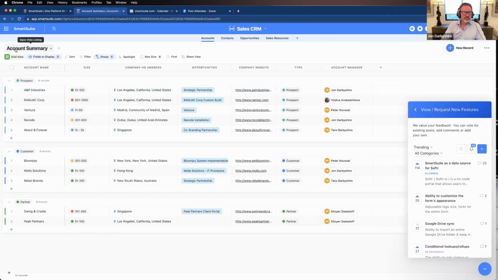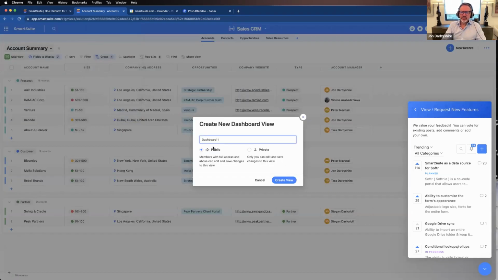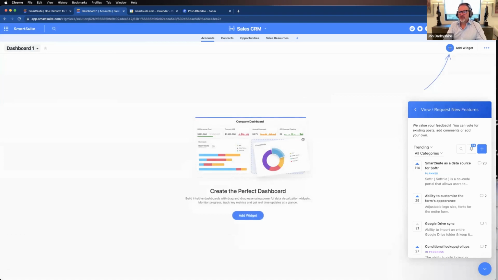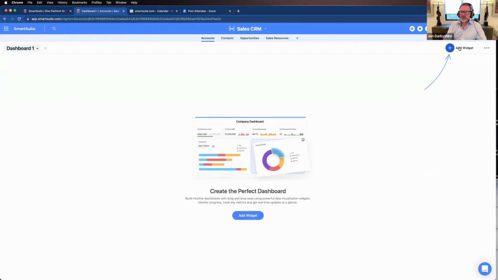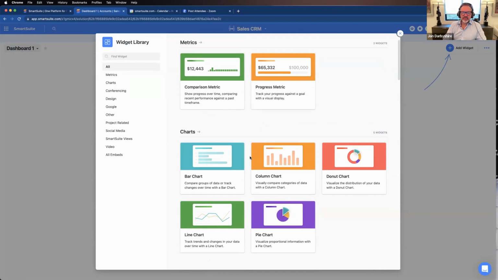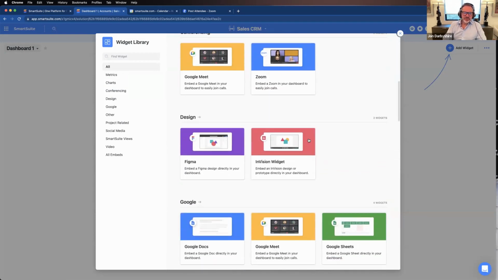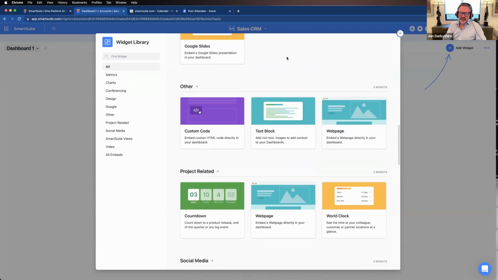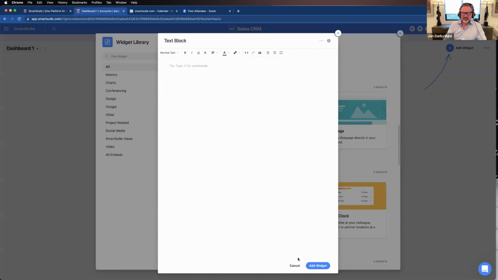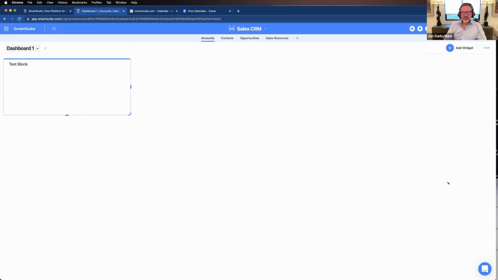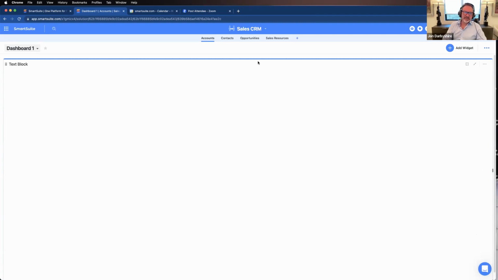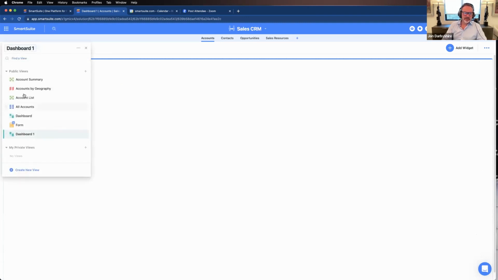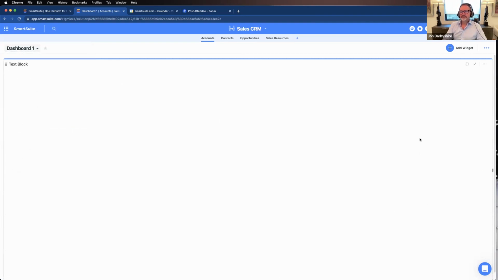I didn't show you dashboards, but if I go to create a dashboard, it can be anything you want it to be. It's a collection of information that is widget driven. If I want to add a new widget, I just click here and you can see all the different widget types, from metrics, charts and graphs to conferencing tools, design tools, embeds and Google embeds. This is where we would be adding that capability. I'm just going to pick a text block to show the concept. You can make this as big or as little as you want. It can basically be an embed to another product or system, inside your SmartSuite account, and you just click here inside your views to access that information.